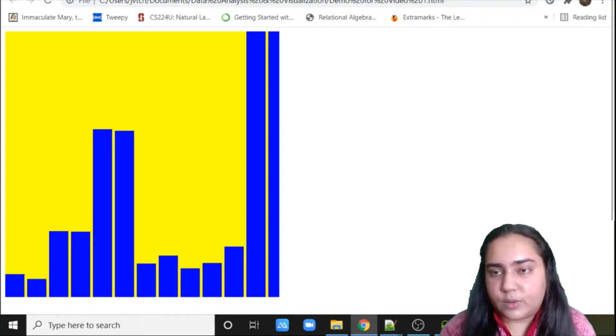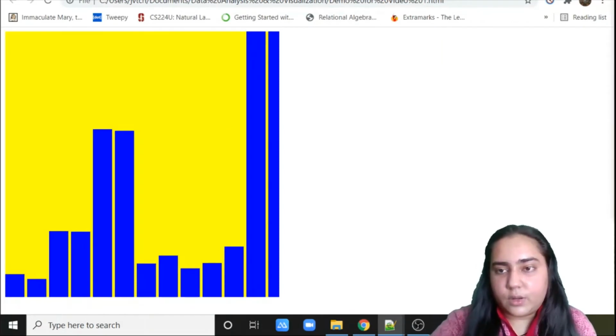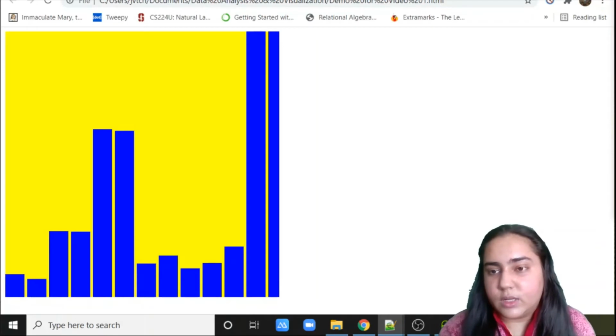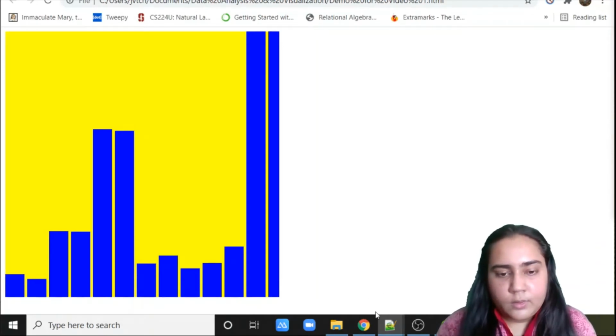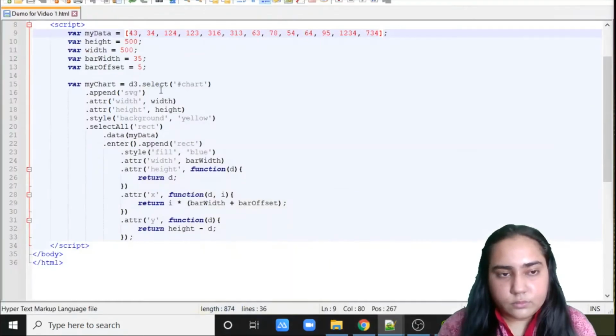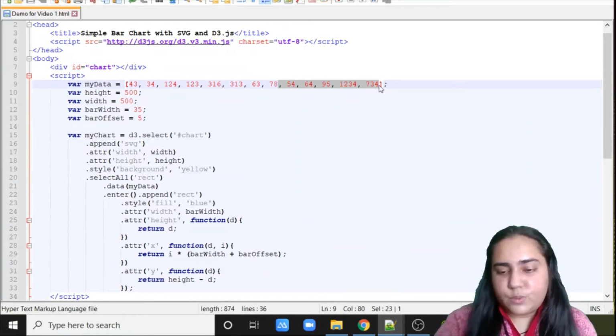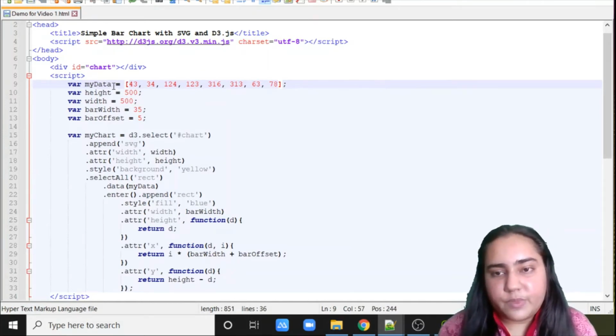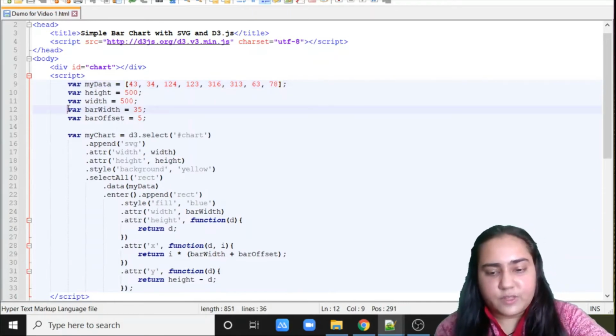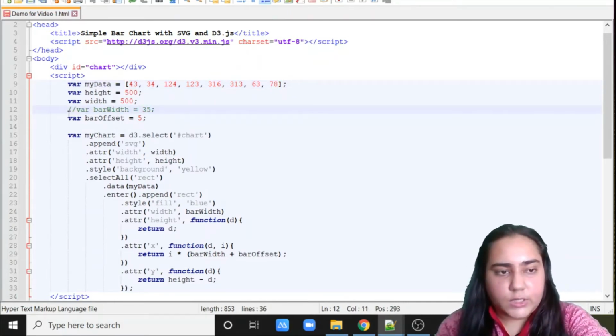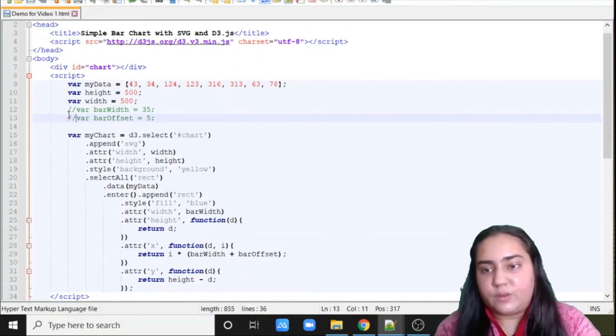So I'm going to show you now how you can scale your data, how you can apply scaling to this. So let's come back here and let's remove some of the numbers from here we don't want. Afterwards, we can just add them and I can show you how scaling works. So this is as it is. You can keep the height and width, but the bar width and offset, I would recommend that you remove because this is going to be scaled now.